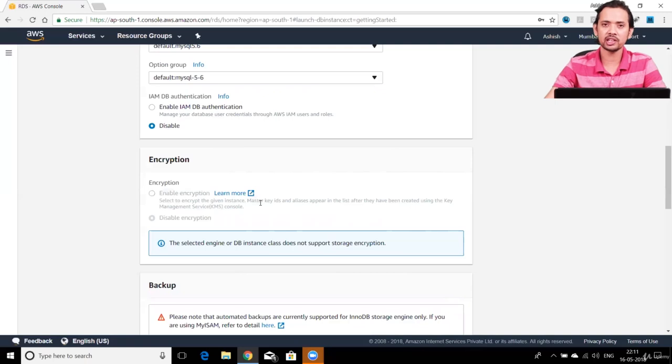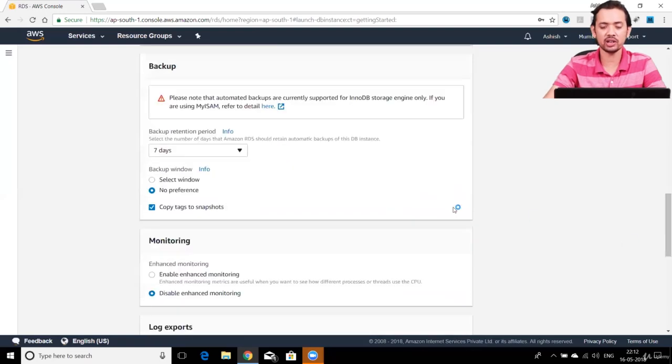Then you can enable encryption of your data on the database, but this particular instance class that we are using, the t2.micro, cannot use encryption. Based on your instance class and the kind of database engine you are using, in some instance classes and some DB engines, it may not be available. So we are going ahead without encryption.